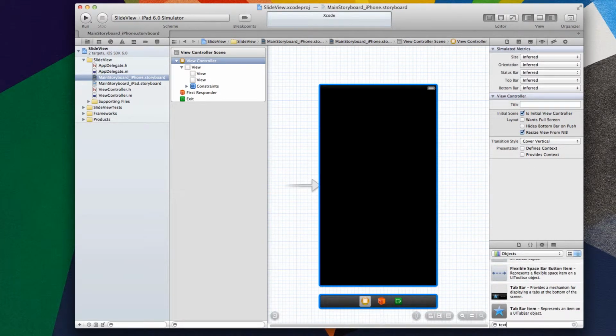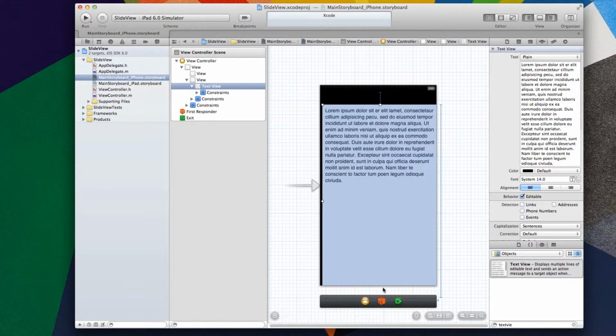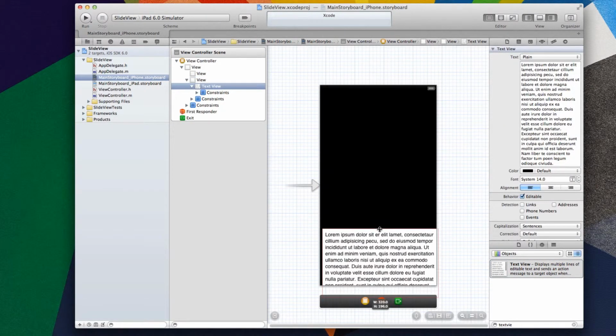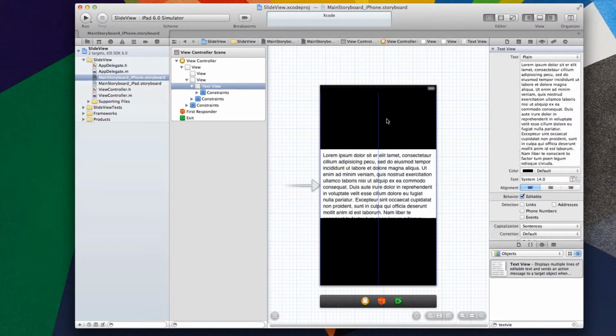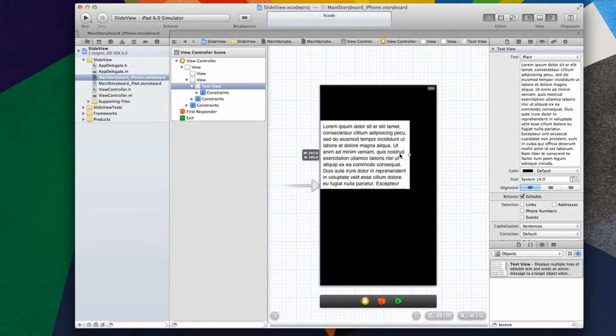Let's have a text view. Let's put it right here in the middle, just so that we can actually animate something. You can also do it with the UIView, but it's better if you want to put it on a specific object. We could have it that way.